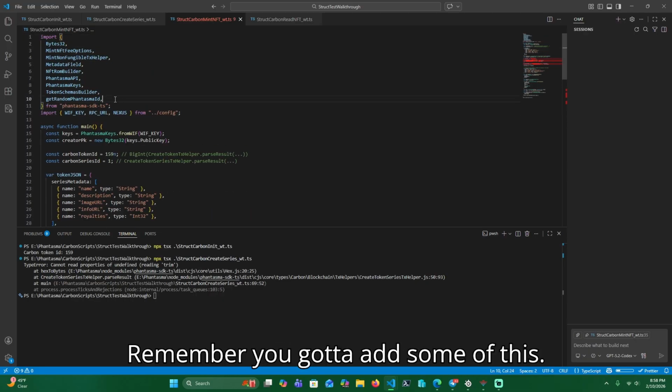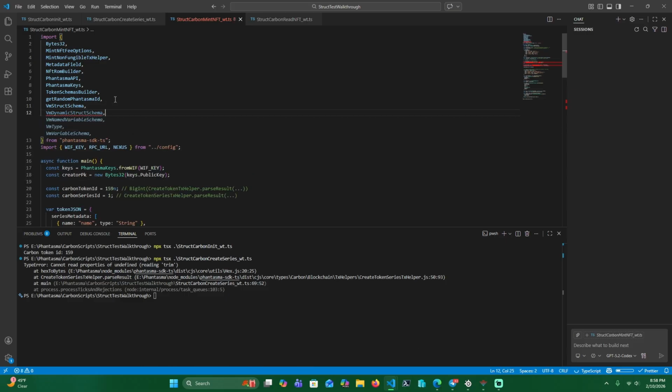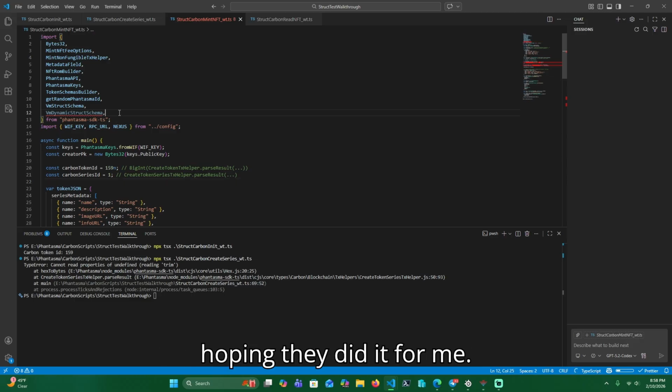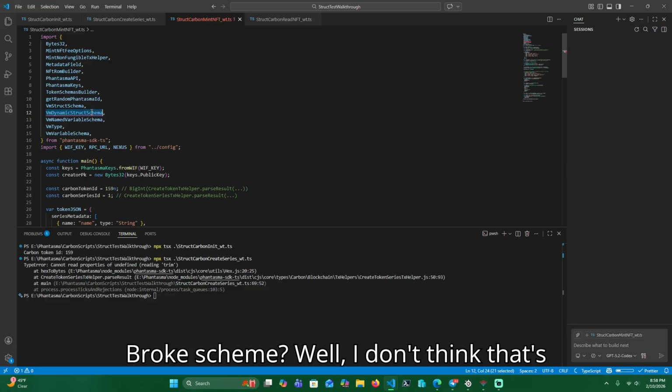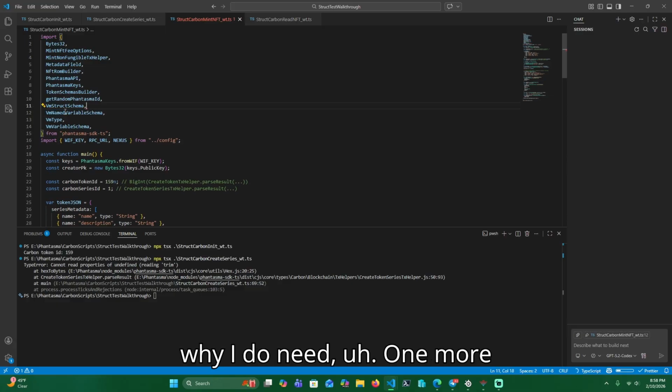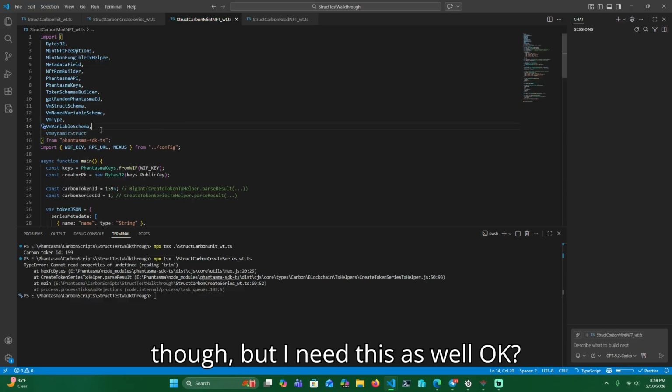Since it's not in here, remember you got to add some of this. Oh man, I was hoping they did it for me. Struct schema. I don't think that's one. I do need one more thing. I could have waited though, but I need this as well.